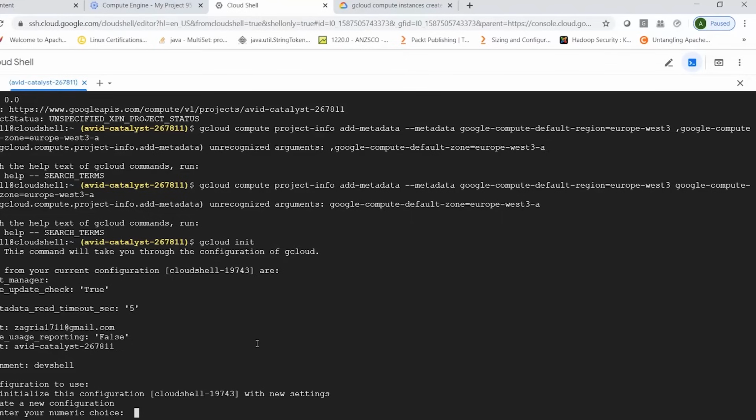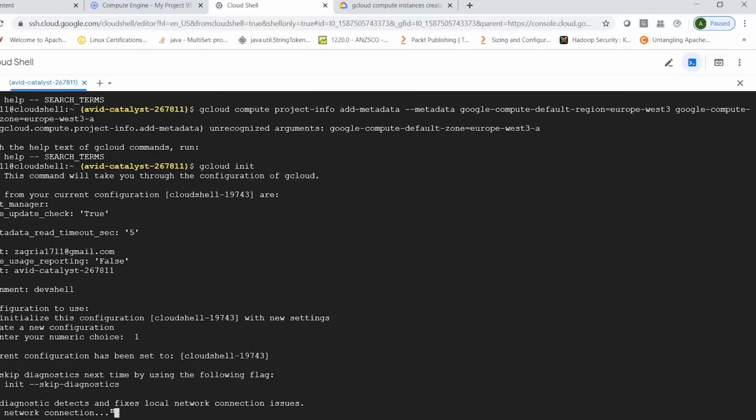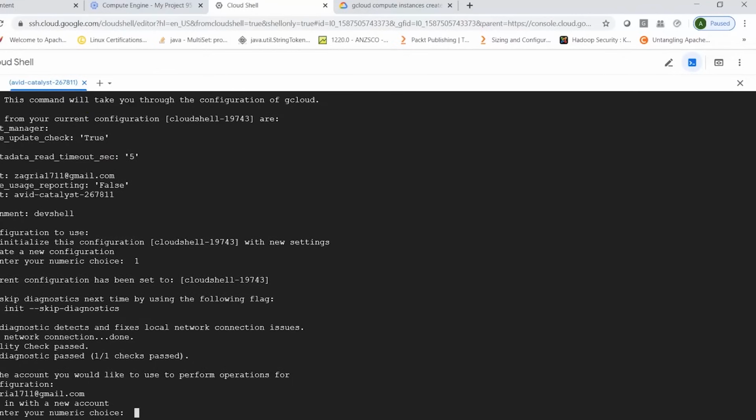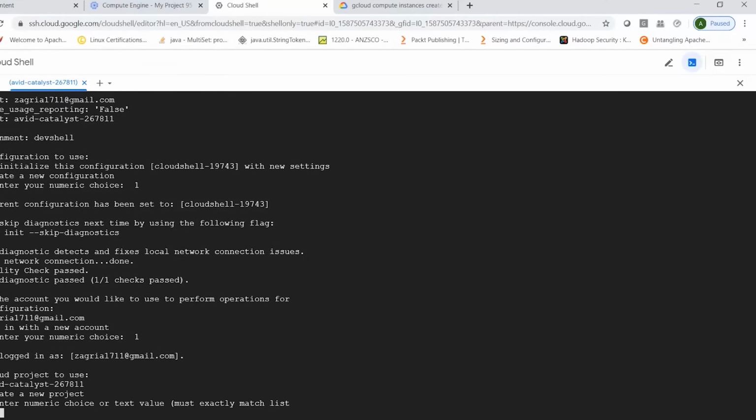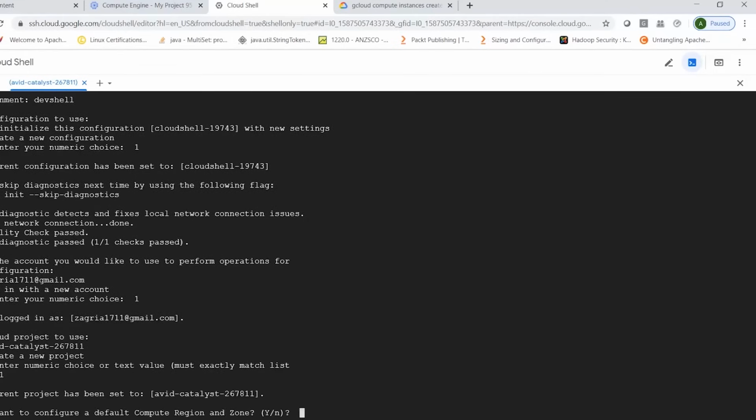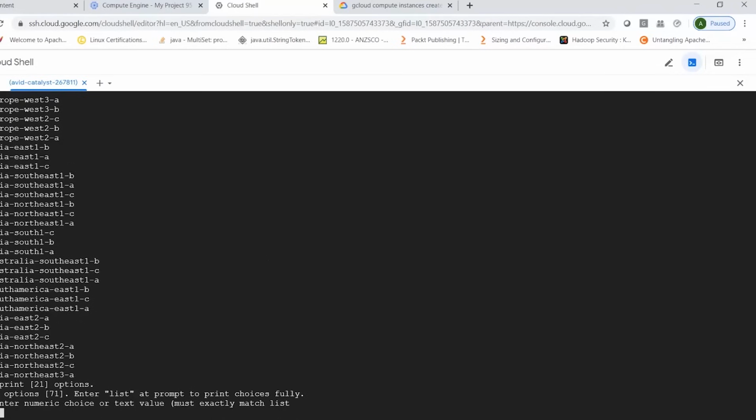As of now, I will not activate or change the default region. Let's go for a simple way in which you can create your compute engine. So I'll just say 1, and it is reinitializing. It asks me what is the username, and let's select that. It asks what is the project, and let's select that. And do you want to configure a default compute region and zone? I will just say yes.